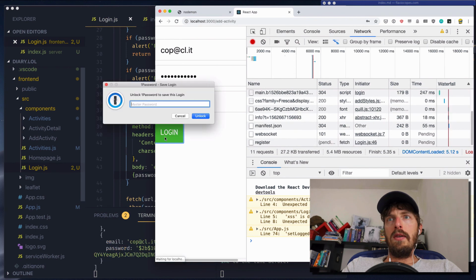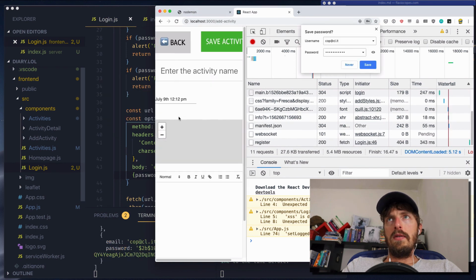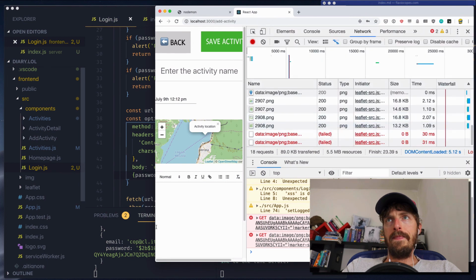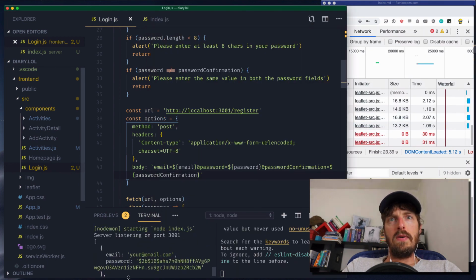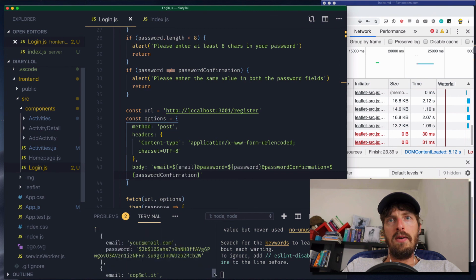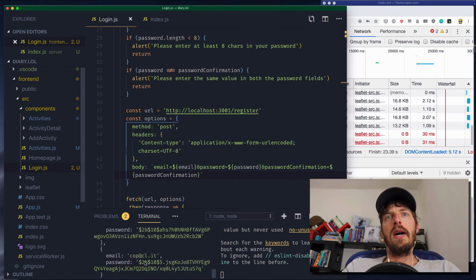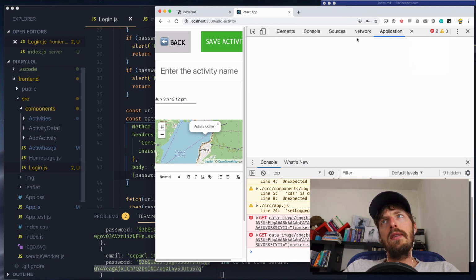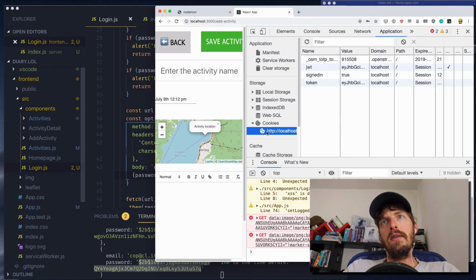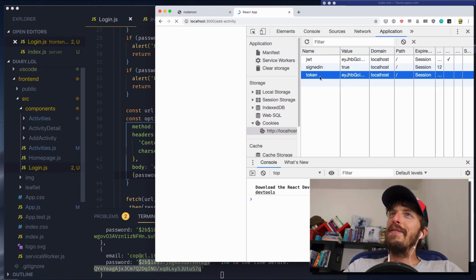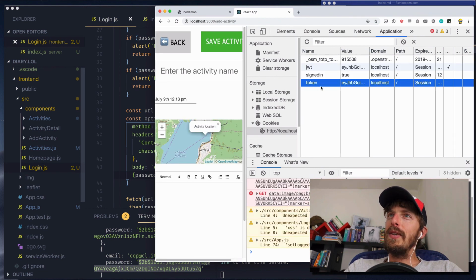Now I log in. Whoa, something seems to work. So let me see. Yes, we get the new object stored into the database with the hashed password here. And then, well, let me see if we get the cookie. We can go and have a party. We get the token cookie. Perfect. So the token cookie is this one.